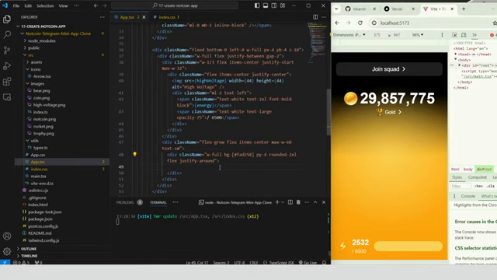bg-[#FAD258] sets the background color to a specific shade of yellow. py-4 adds vertical padding of 1 rem. Rounded-2xl gives the element extra large rounded corners. Flex enables flexbox layout, and justify-around evenly distributes the child elements with space around them.